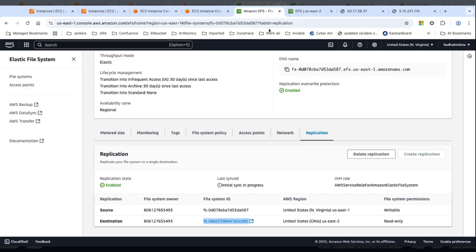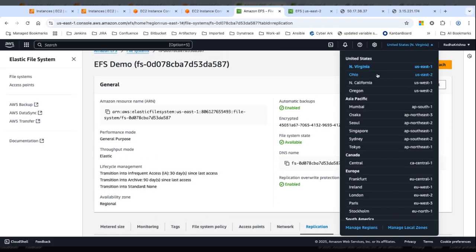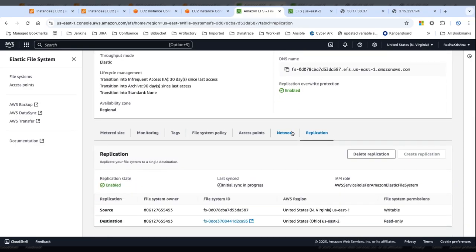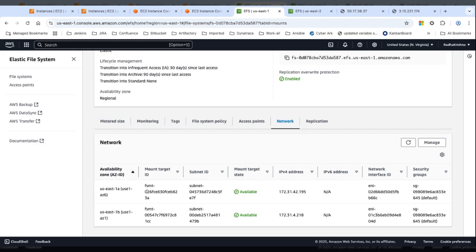So if I go back to US East 1, and if I go to network, we see I have two mount targets here. One is US East 1A and one is East 1B with our web server, which allows me to mount the EFS instance. So these are the mount targets where we can mount this EFS file system.